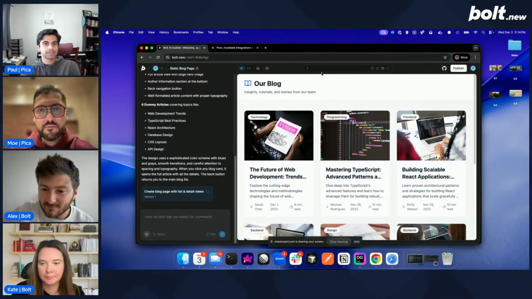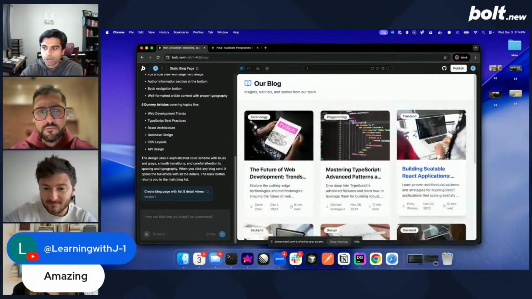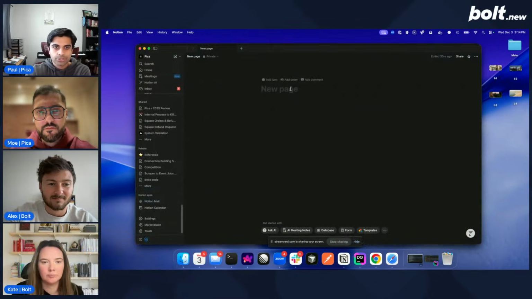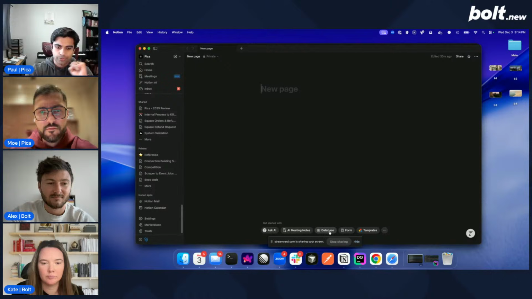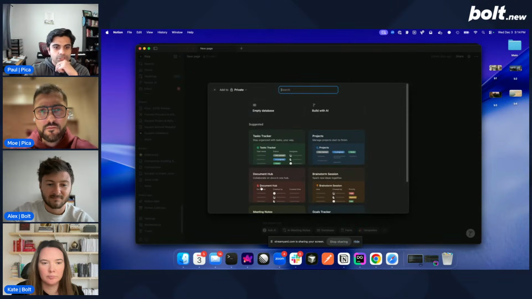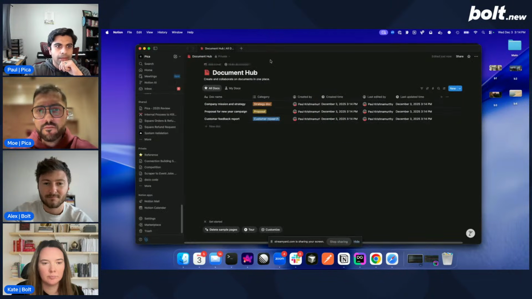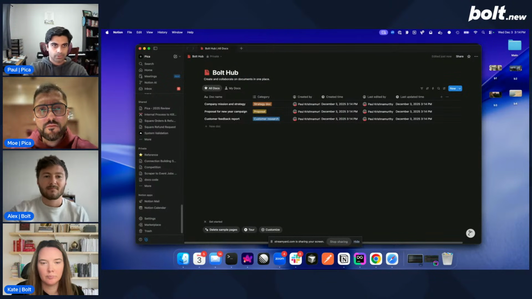Yeah. So here we can see that Bolt gave us a really nice blog here with a bunch of static data. Now, the next thing we're going to do, we're going to head into Notion, and we're going to actually create our database that we want to pull our blog articles from. So I'm going to just use their template here, which is going to allow me to create a document hub. So I will go ahead, I will add that in. We'll call it Bolt Hub.